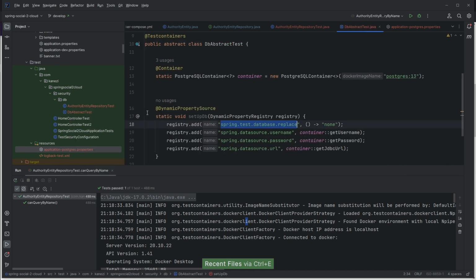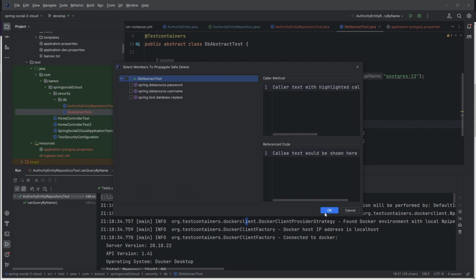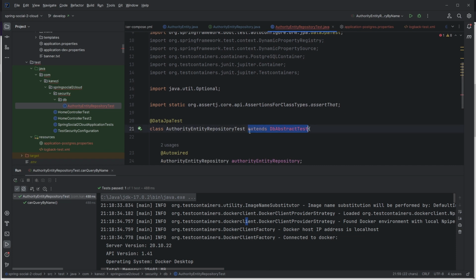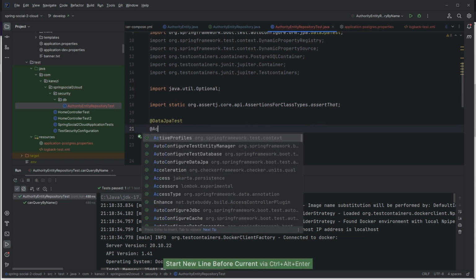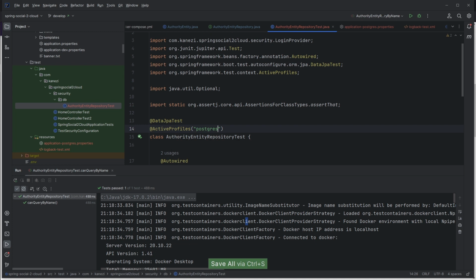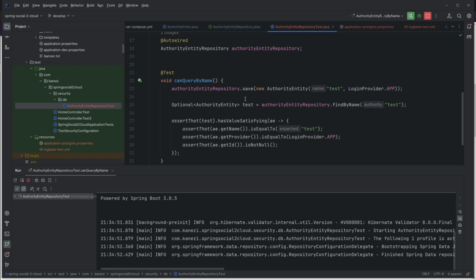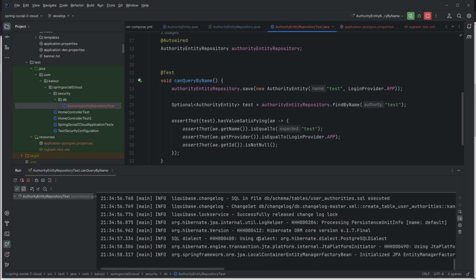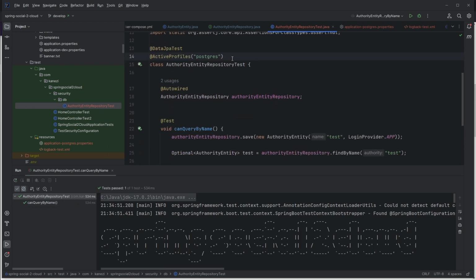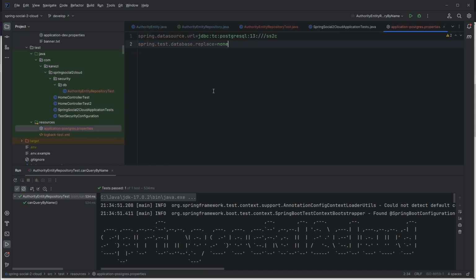With that, we can go to our abstract test, delete it, and go to our authority test, remove that, and instead say that the active profile is our Postgres profile. And if we rerun our tests, we still get a green check mark. Nice. And we have a really clean syntax. Active profiles Postgres, and just a simple application-postgres.properties file.